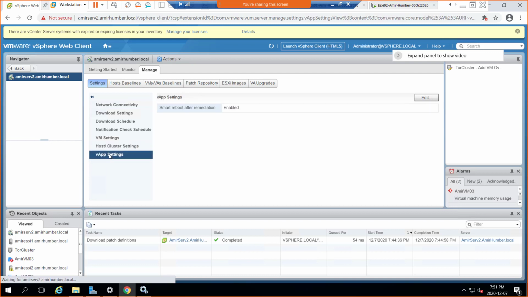And then there are vApp settings here, and the vApp settings just show that there's a smart reboot after remediation. What is a vApp? A vApp is a grouping of virtual machines. You group together virtual machines to restart that group together, or shut down the group together, or start the group together. It just groups together virtual machines. Suppose you're patching 10 virtual machines and you want to restart them together. You put them in a vApp, and the vApp has a power button where you simply restart. It restarts all 10 virtual machines inside the vApp.